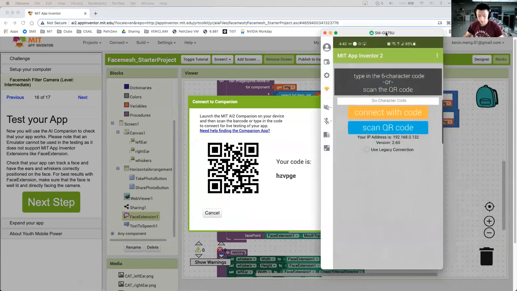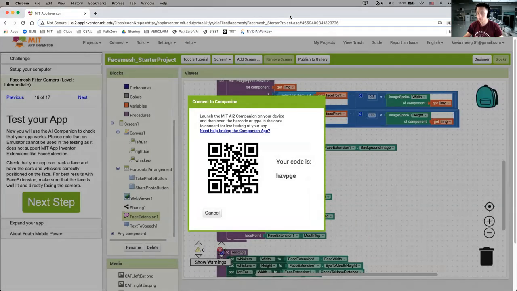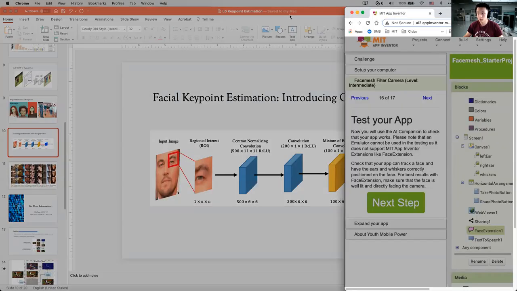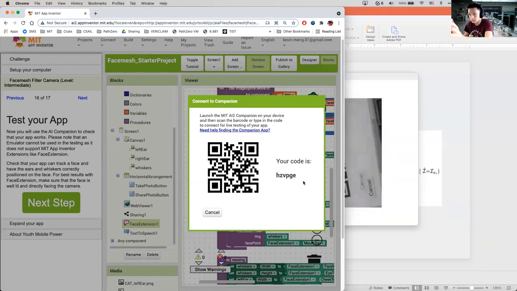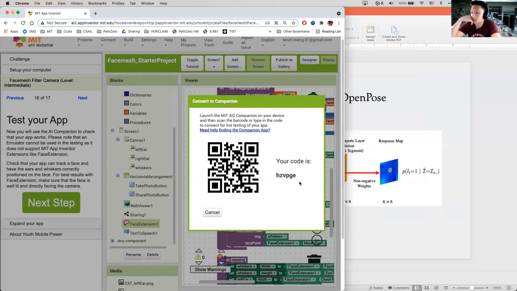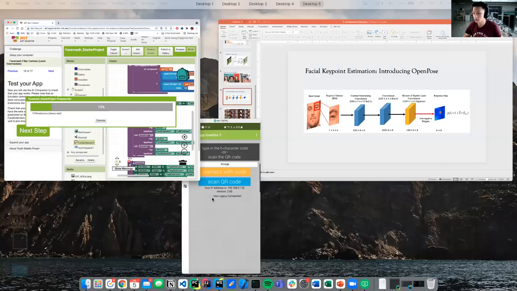And I'll just move this over here and split to the right. Whoops, there we go. All right. It disappeared.